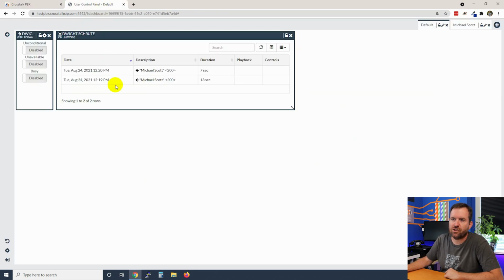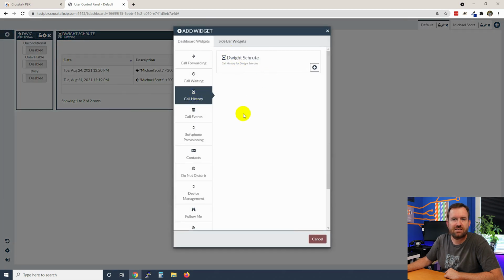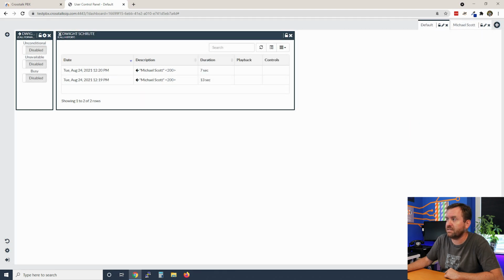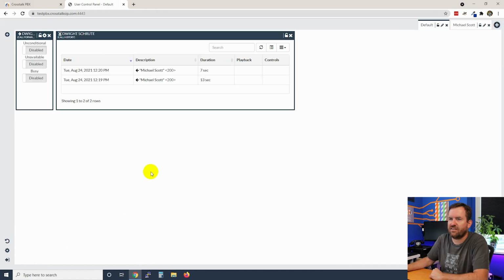Okay, so now in the user control panel, if I go to add a new widget, well, guess what? It's not here yet. So we have to log out and then log back in. I'm going to close this, and then we're going to click this button in the bottom left-hand corner to log out. And now let's log back in as Dwight Schrute 201. There we go. So now I have my dashboard.